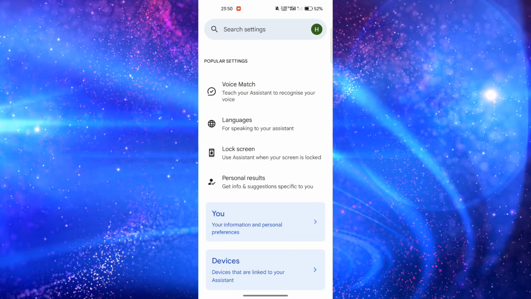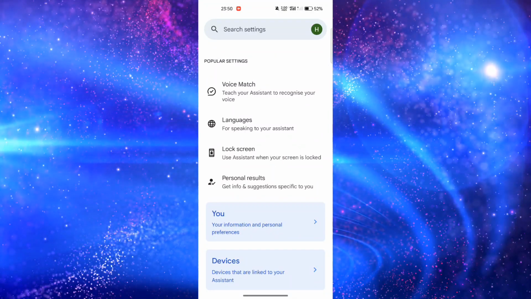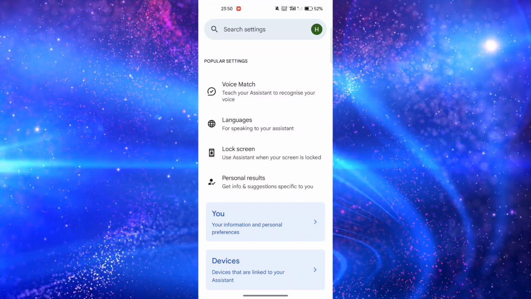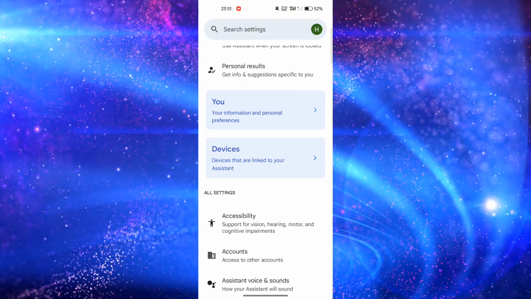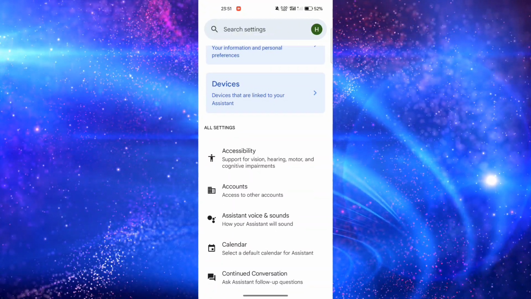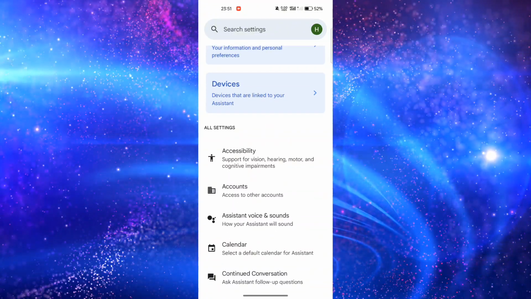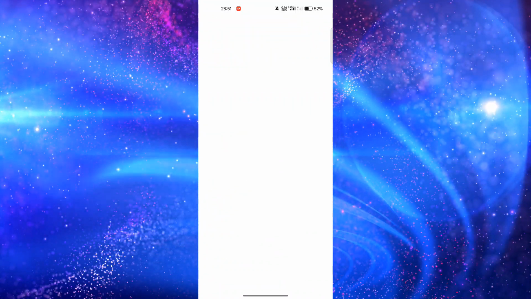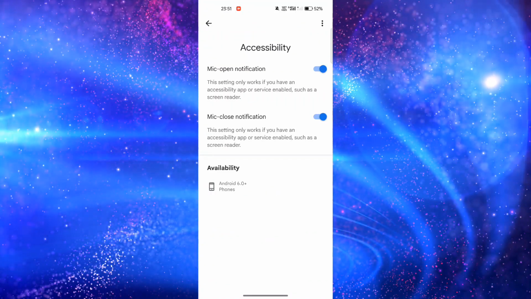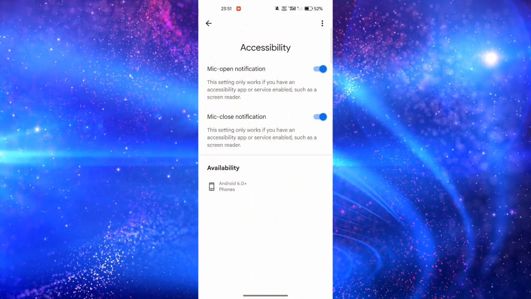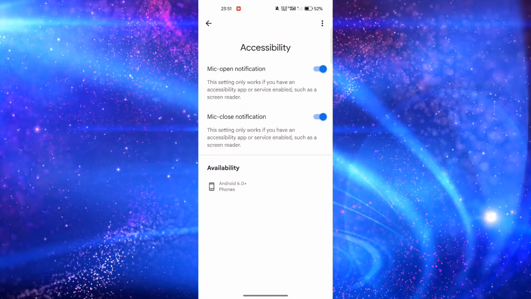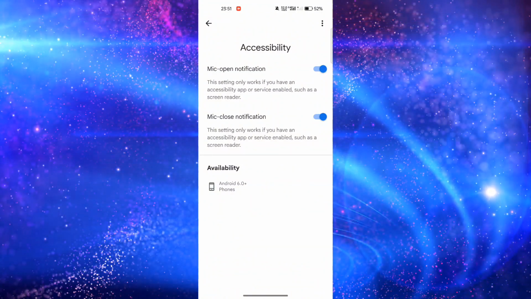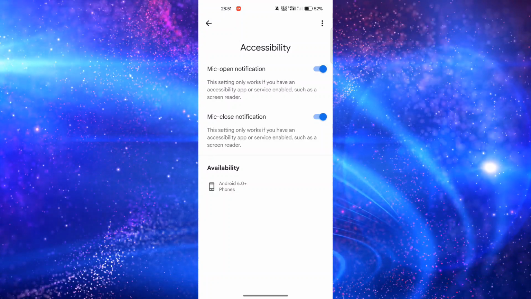Once we click here you guys can see voice match, language, lock screen, personal. Also you guys can see you and accessibility and other things. So for enabling you guys will simply click on accessibility. Once we click here you guys will simply wait for some seconds. Now here you guys can see mic open notification, mic close notification. So you guys will simply turn on that if it was turned off.